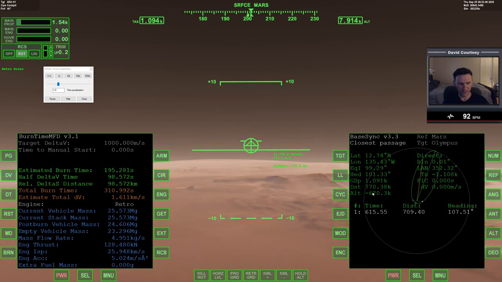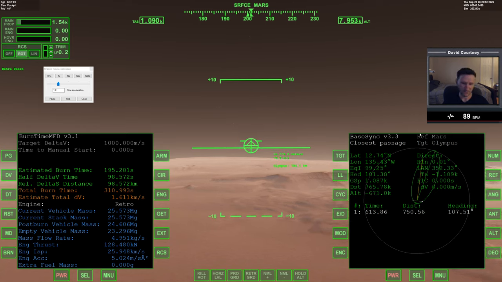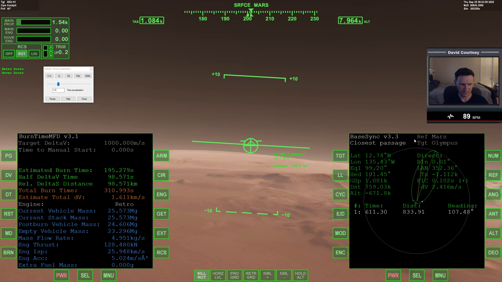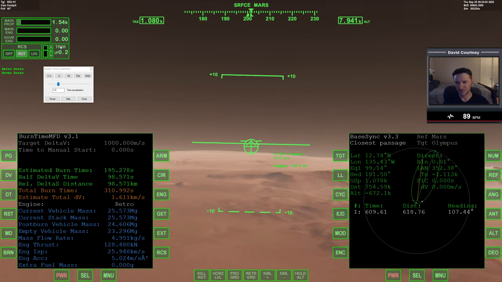All right, 770 kilometers to go. Distance off base is hanging in there. Which way do we need to pitch or roll? That direction. All right, let's trim up a bit.